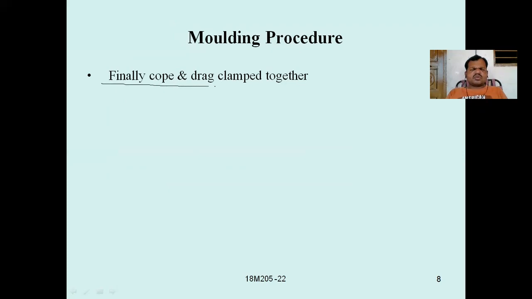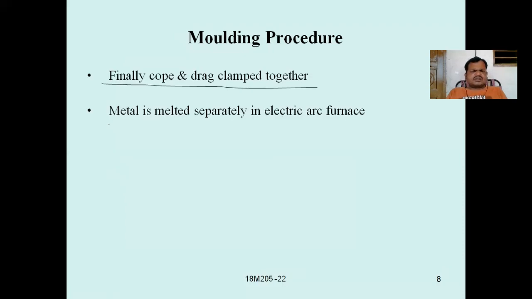Finally, cope and drag boxes are clamped together after ramming is completed. Metal is melted separately in an electric arc furnace.